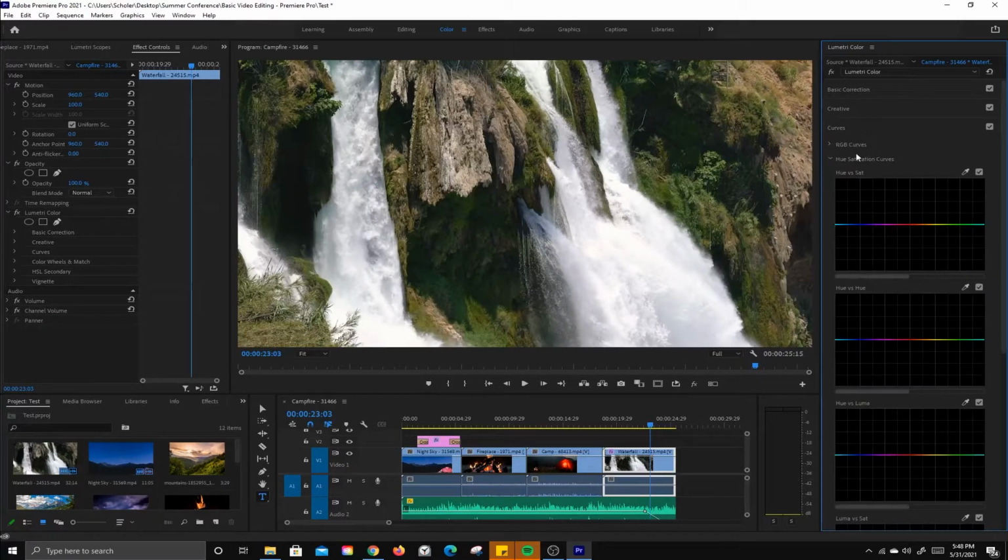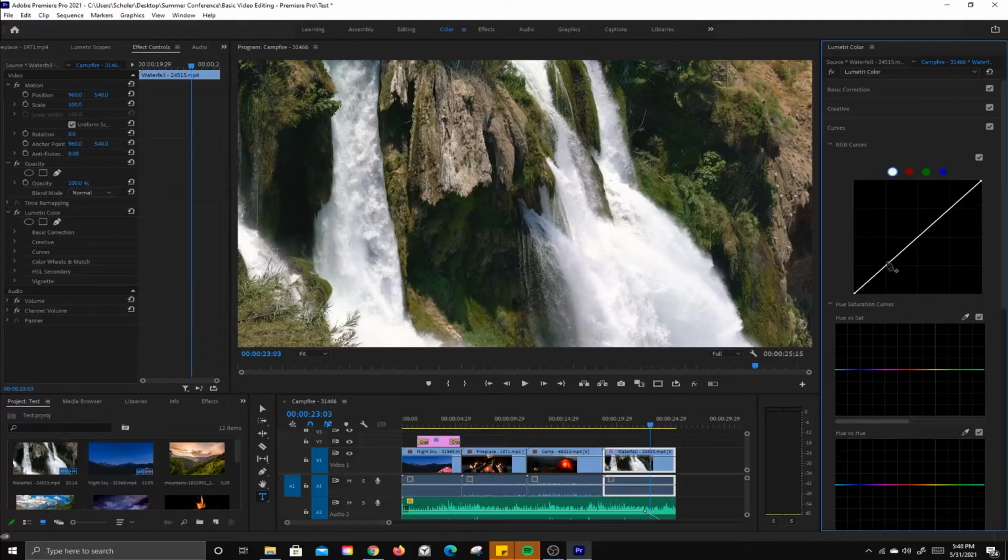Next is your curves, your RGB curves. You get kind of your photography work curve here. You got your lights here, your darks here. So you can actually create custom contrast this way if you want to. You can adjust, you know, just the light parts of the image or just the dark parts, things like that.